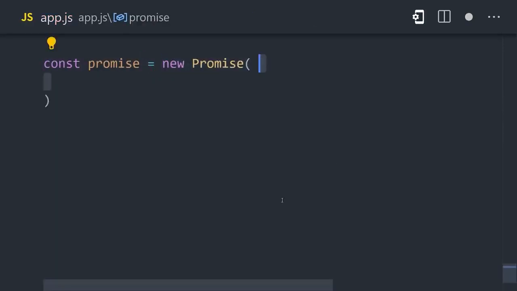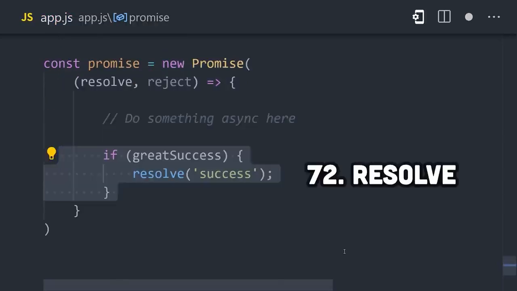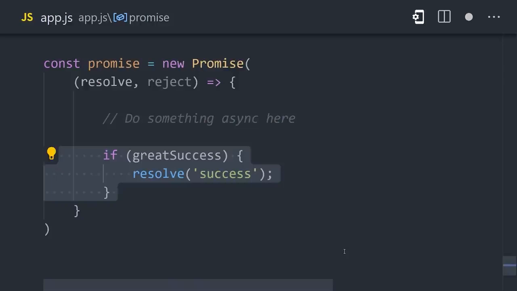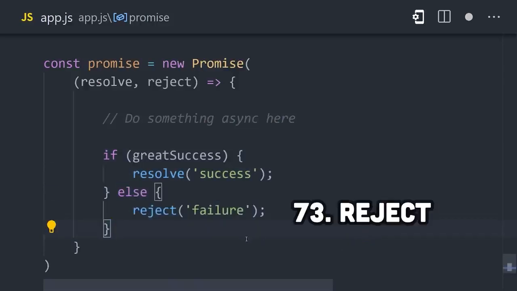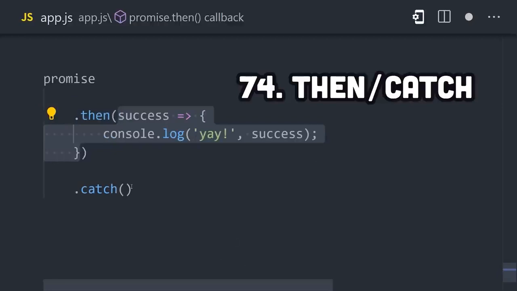A promise is a wrapper for a value that's unknown right now, but that will resolve to a value in the future, like maybe a call to a third-party API that resolves to some data. If something goes wrong, the promise can reject to raise an error. Now, the consumer of the promise can use methods like then and catch to handle these two possible outcomes.